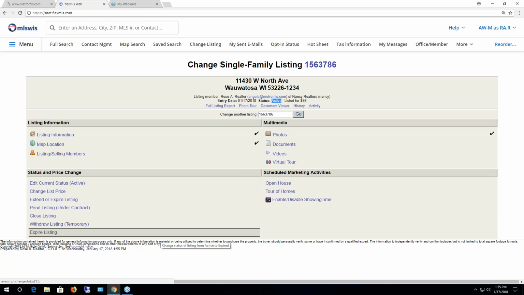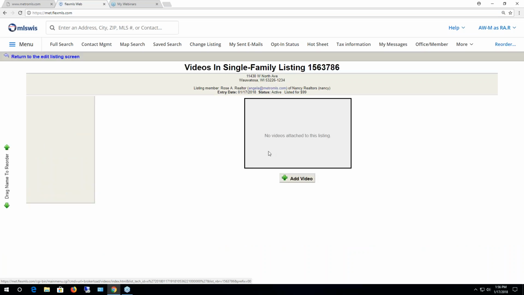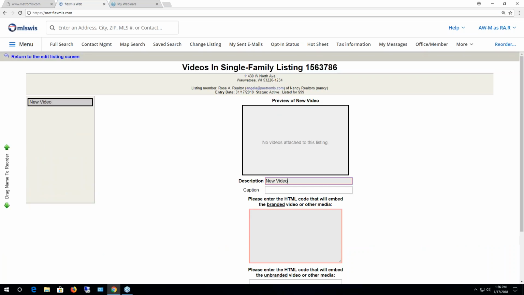All right, so we've already gone over photos and documents. Next, we'll go over videos and virtual tours. If you'd like to add a video to your listing, you come here and you click Add Video, and then the embed link is what you need to put into this first box. And let me just show you what the embed link is.